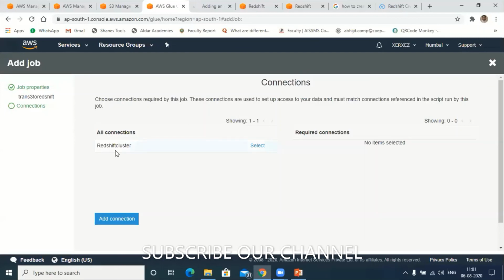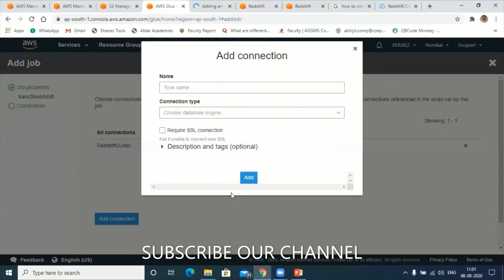And the Redshift cluster is showing. I will select the same Redshift cluster here. Add connection. Okay, and let me check again. Name of the connection. Hold on, guys.